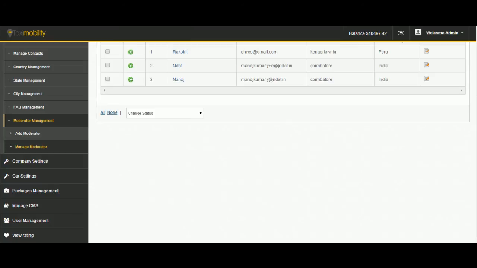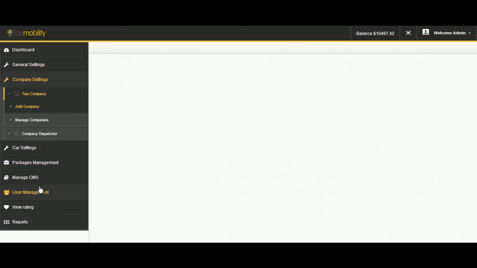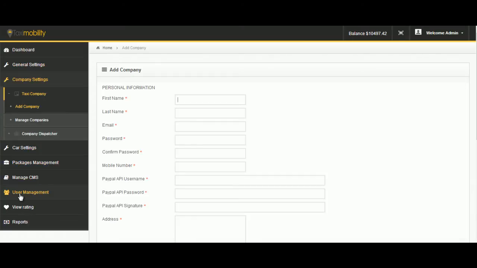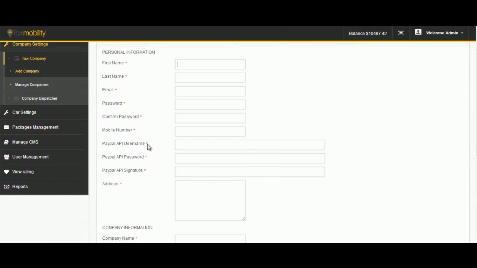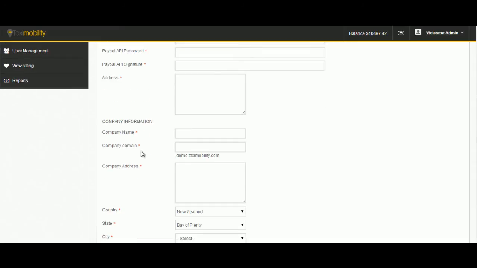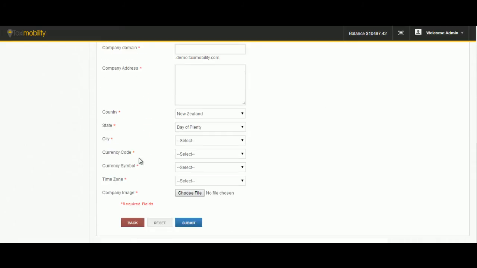Company Settings. Over here the Master Admin can add various branches of one taxi company, or various other taxi companies under one platform. The Master Admin can enter the personal details of the person handling Company Admin Panel, PayPal details of that company, and company informations along with currency and time zone. Click button Submit to save the details.